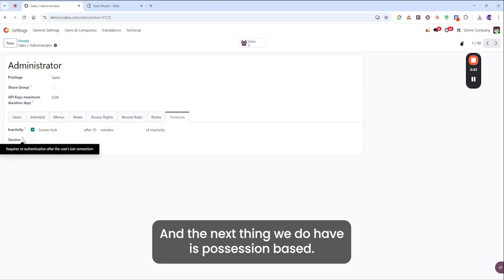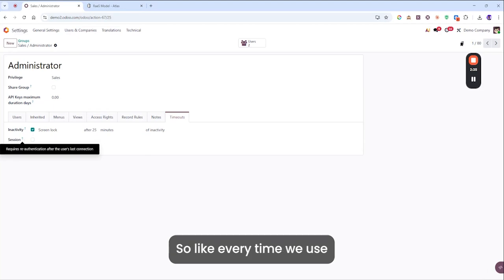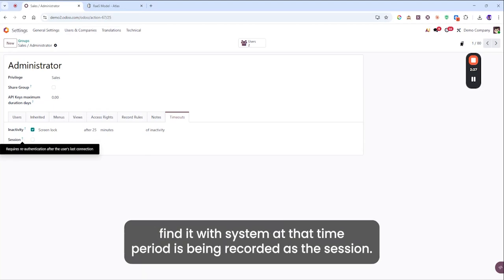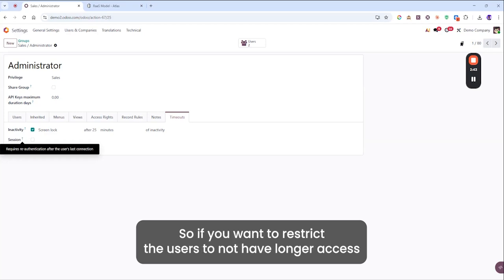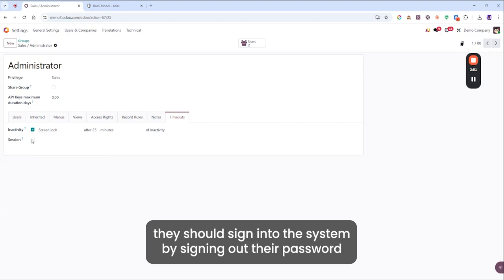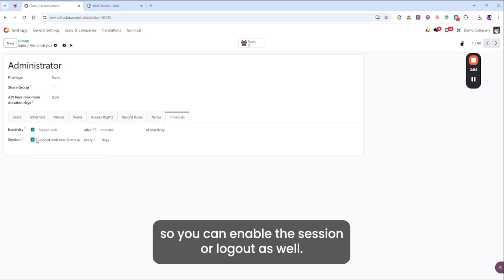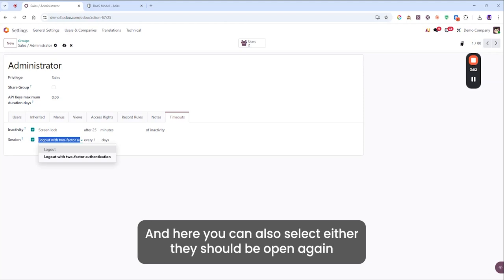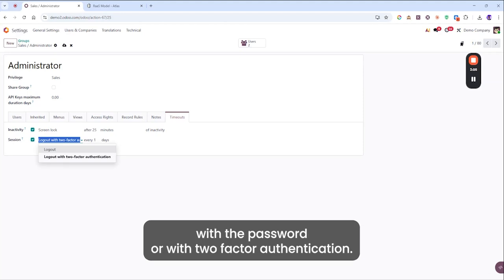The next thing we have is the per-session setting. Every time I sign into the system, that time period is recorded as the session. So if you want to restrict the users to not have access longer than 1 week, every week they should sign into the system again with their password. You can enable the session force logout as well, and here you can also select whether they should log in again with the password or with the two-factor authentication.